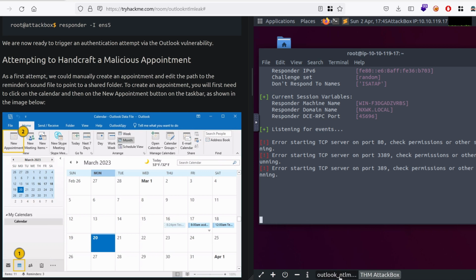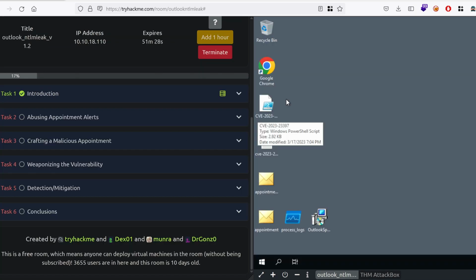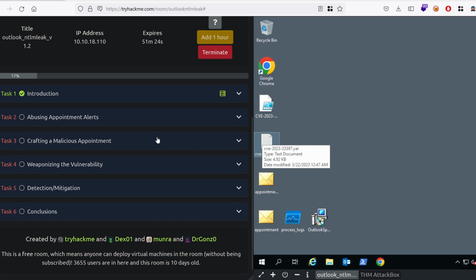This is just for testing purposes. So click on the tab that corresponds to the vulnerable machine. We don't need any credentials because we've used the split view feature of TryHackMe. And now we can go to Outlook. So click on the app right here.